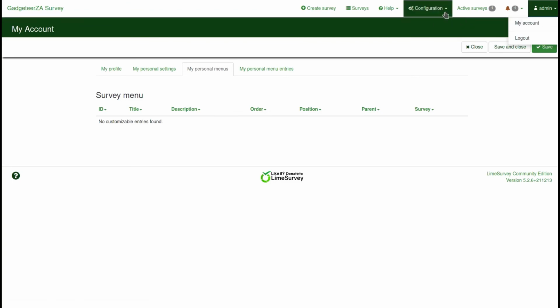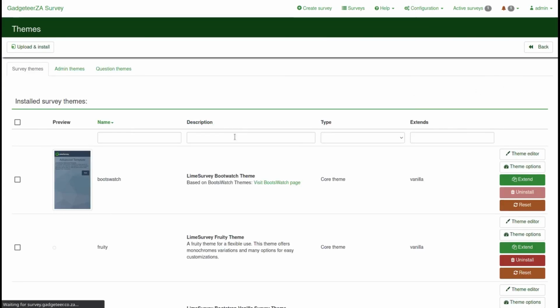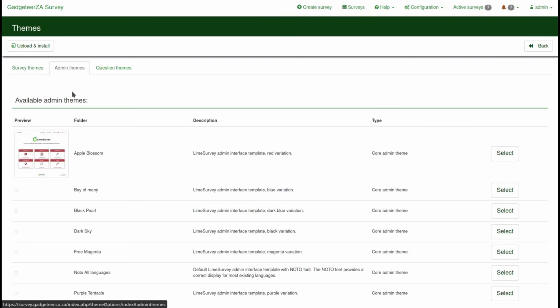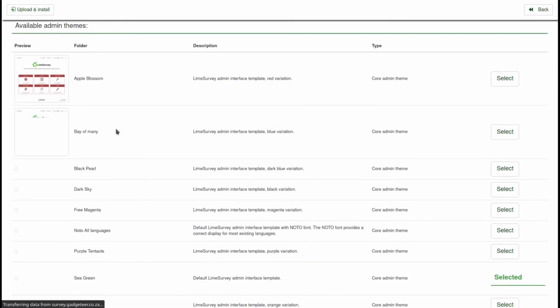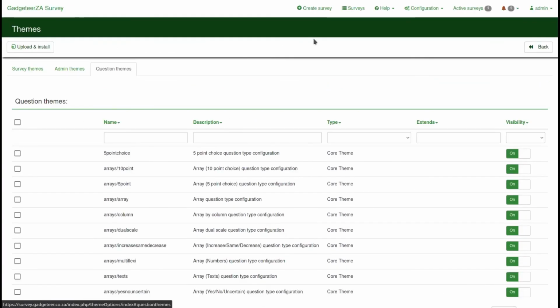And then really the last thing is the configuration. So you've got things like themes, labels, data integrity, and backups and updates over here. You've got some user management, and you've got some general settings. So if I go to themes, there's not very many built-in themes. I see there was about 3. I've set that to the default at the moment for the questions. You've got admin themes. There seems to be more admin themes than user themes and question themes.